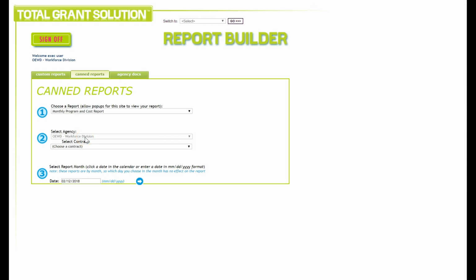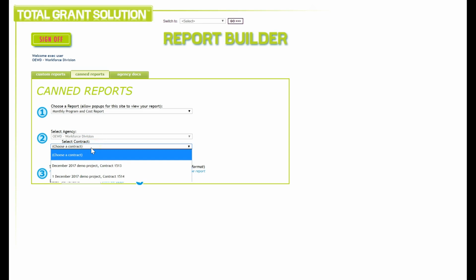And then because I am logged in as an agency-specific person, as if I'm an executive director, for example, it will only give me the option of my agency here. If I were logged in with an internal to OEWD logon, here's where I could go ahead and select which grantee I want to take a look at. So for folks who are viewing this that are internal, that's where you're going to make that selection. And then here is where we're going to pick a contract number. So which project do we want to take a look at the funding for?